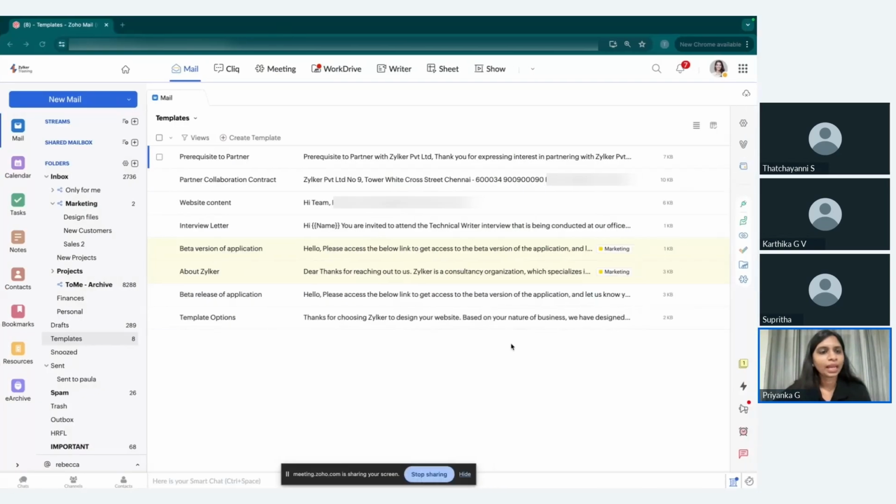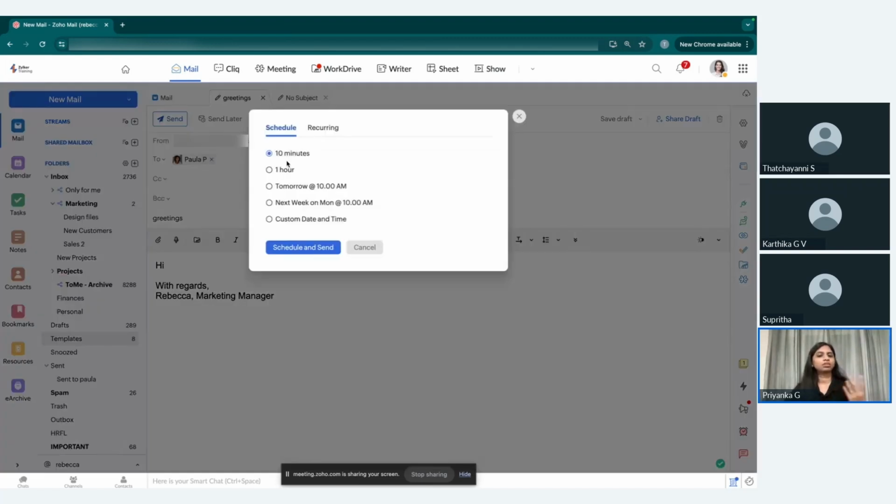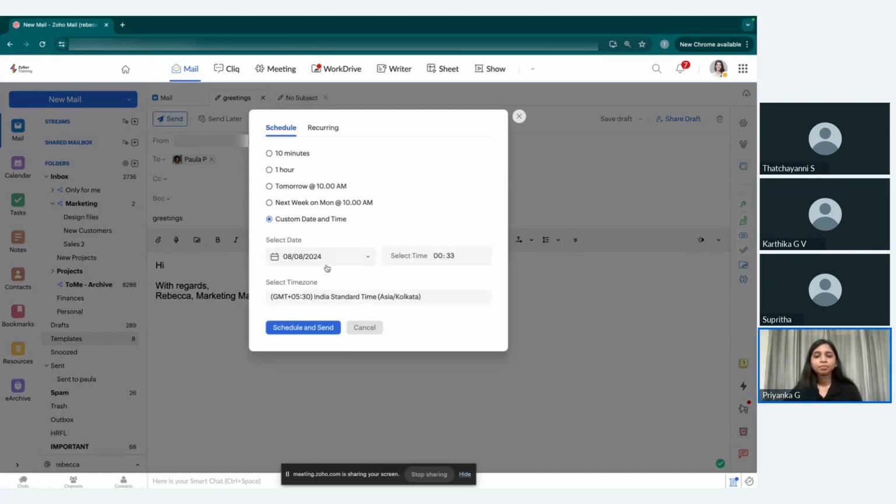Here, when I'm trying to compose an email, right, I've composed a single email. Now you can click on the send later option in order for you to schedule this email. Okay. You can schedule it for the default timings available, or you can choose a custom date and time. You can choose the date, the time. You can also choose the time zone. So if the person is from a different time zone, then you can choose a specific time zone and choose to send it to the person.